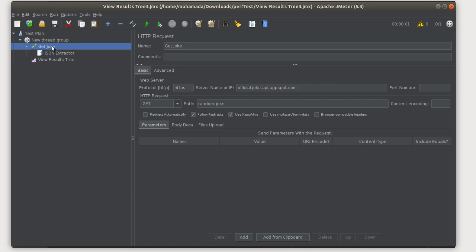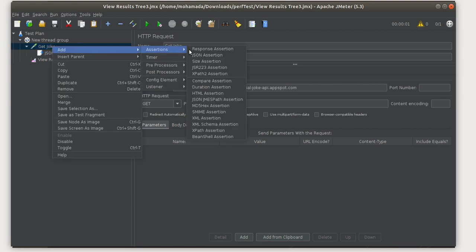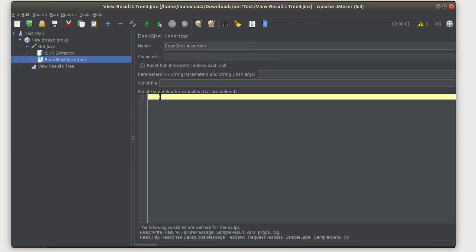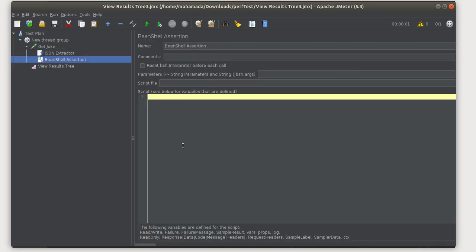What it does, I will explain: add assertions, and here we have BeanShell assertion. What does a BeanShell assertion do? You have extracted the value here and you can make it globally available in this script itself using a BeanShell assertion setup. So let's move and configure it.